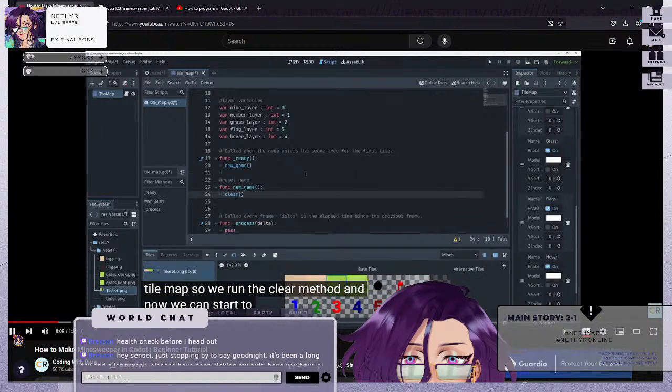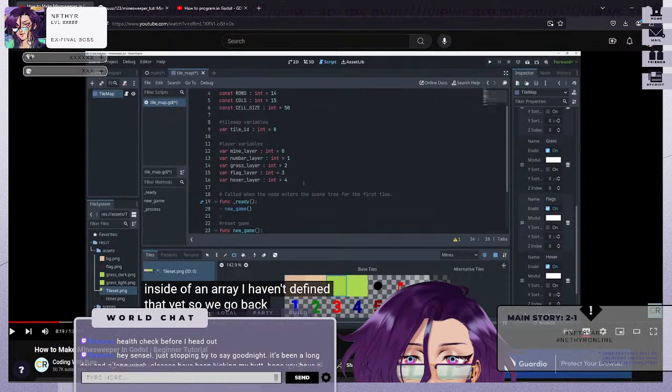And now we can start to generate the mines. So this is the first layer that's on top of the dirt. As the mines are generated, we're going to store their coordinates inside of an array. I haven't defined that yet, so we go back.